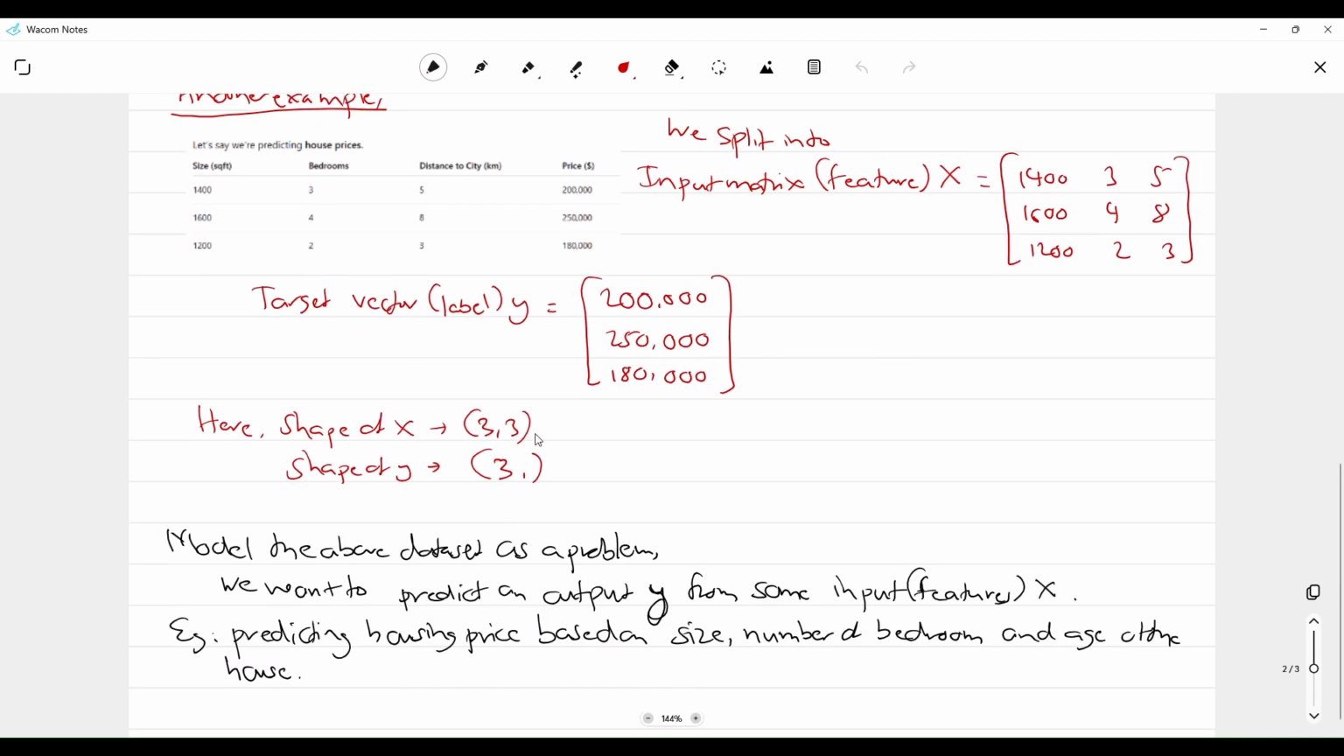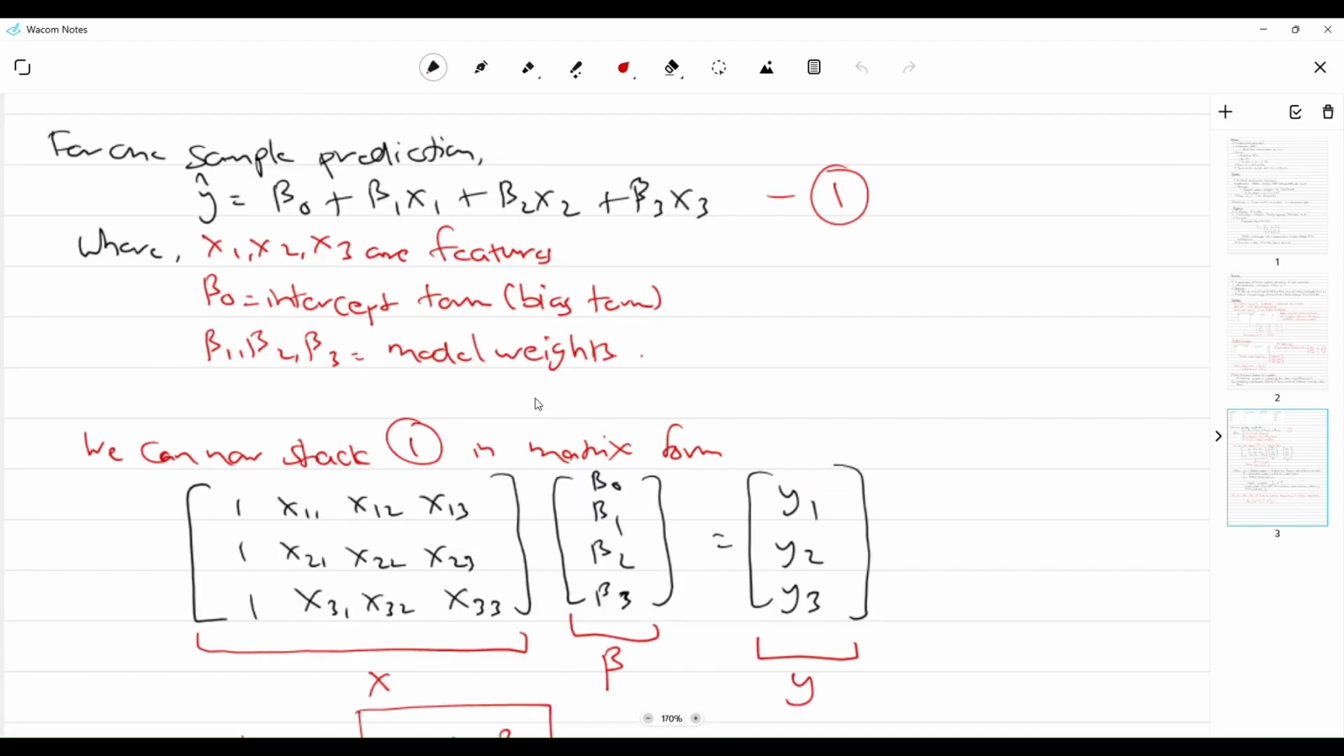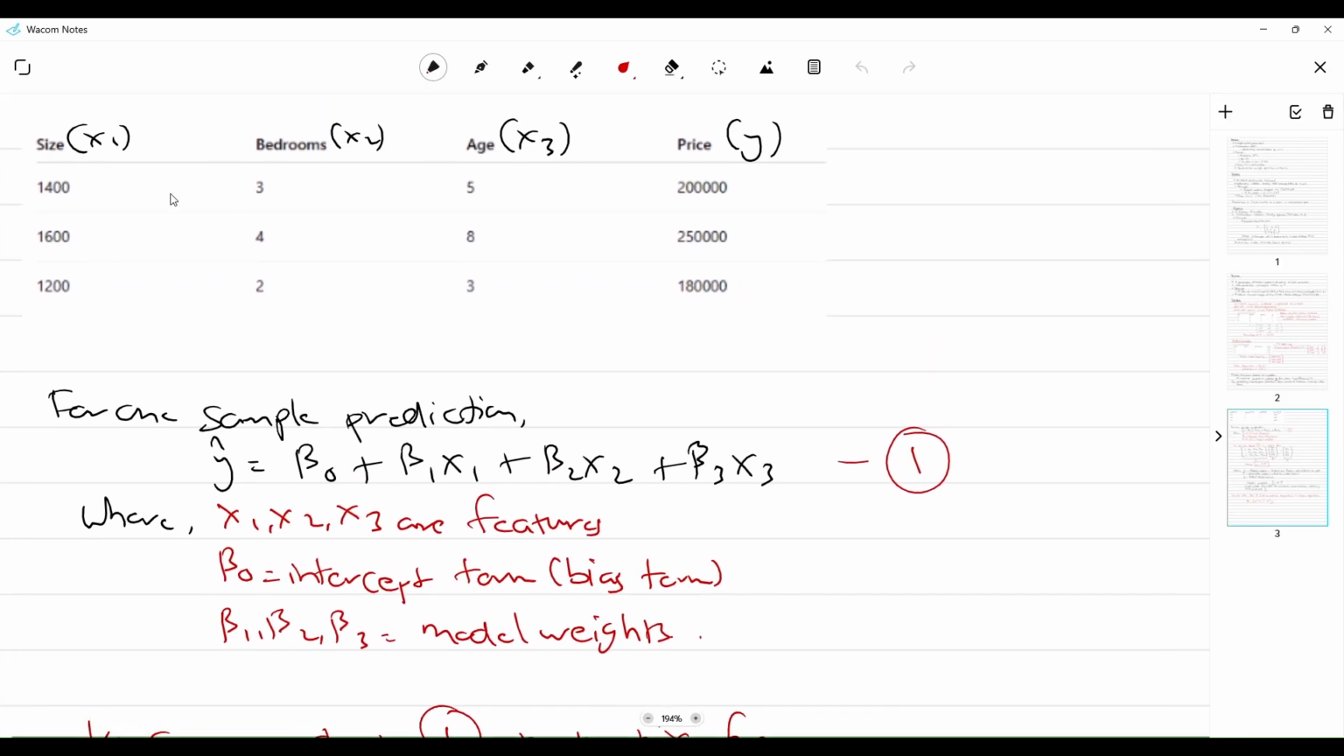Now we can model the above dataset as a problem. Let's say we want to predict an output Y for some input X. For example, predicting housing price based on the size, number of bedrooms and age of the house. So here we've taken some dataset. The size is represented as x1, bedrooms as x2, age as x3 and price as y.